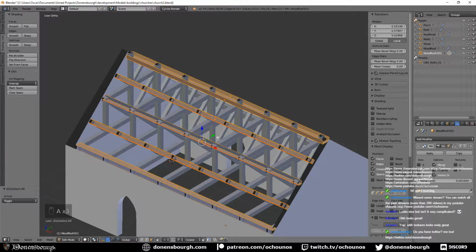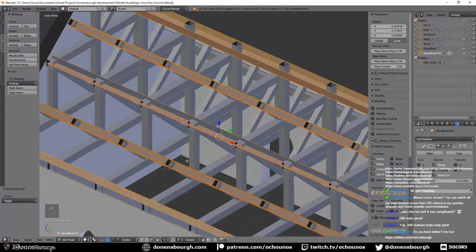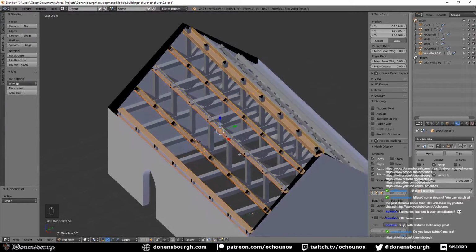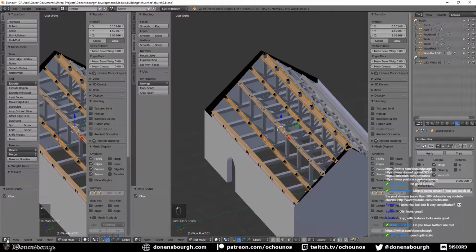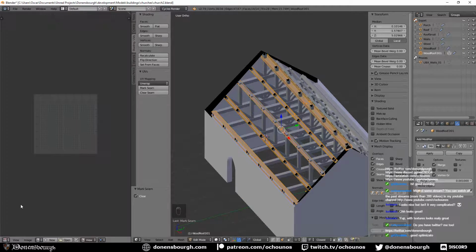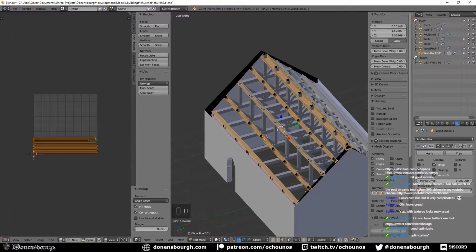So let's review now the UVs. I think I can delete all the UVs because all of them have been opened already. So clear all the seams. We need to remove triangles there somehow. We need to remove triangles somehow.